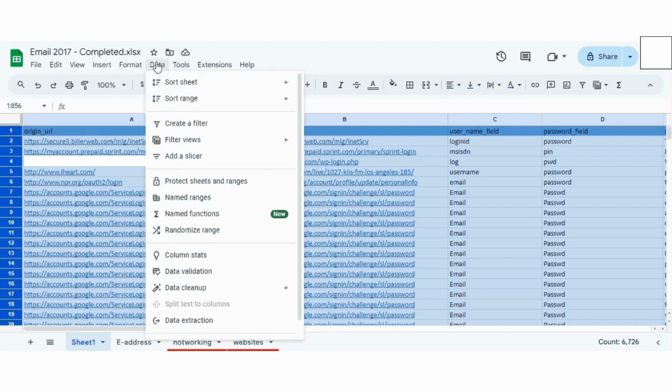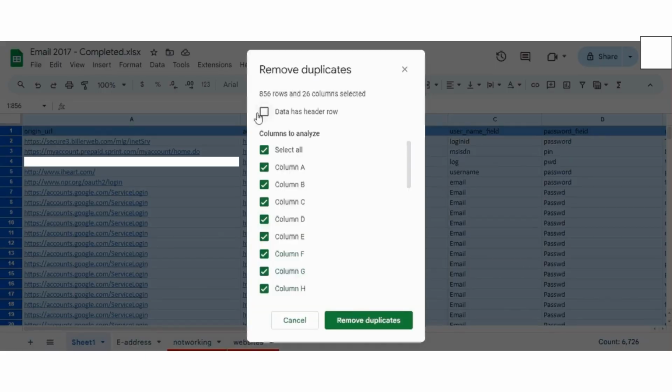1. Data from the top drop-down menu. 2. Data cleanup. 3. Remove duplicates. 4. Check the box if the data has a header row. 5. Click the Remove Duplicates box.